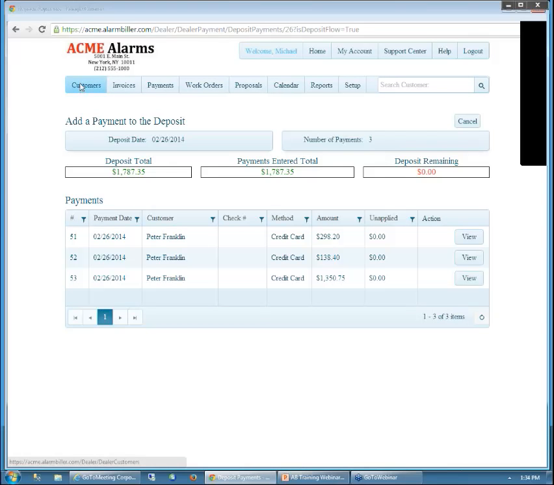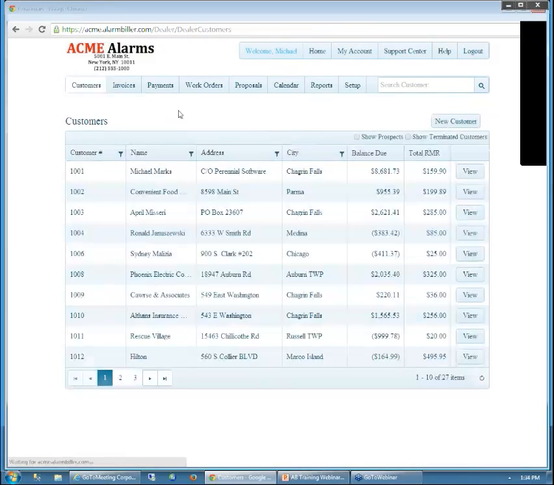But let's now move over to work orders. And let's process a work order all the way through to completion, right down to taking a payment from the customer.